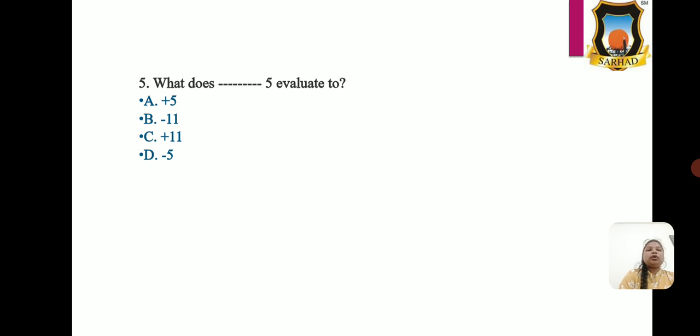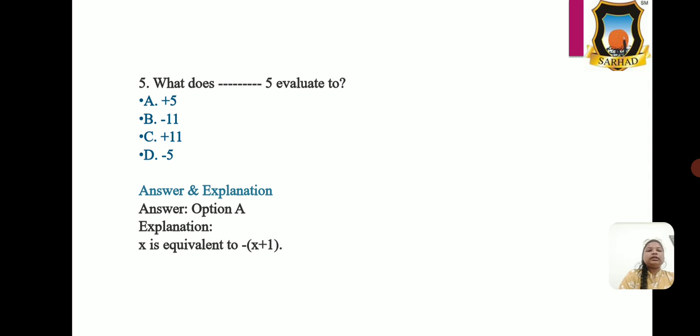Next MCQ. What does dash 5 evaluate to? The options are option A plus 5, option B minus 11, option C plus 11 and option D minus 5. The correct option is option A, that is x is equivalent to minus x plus 1.